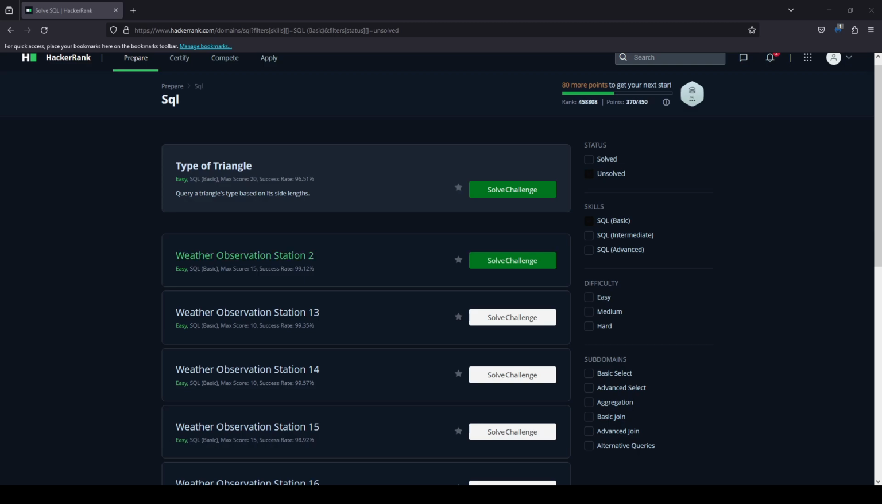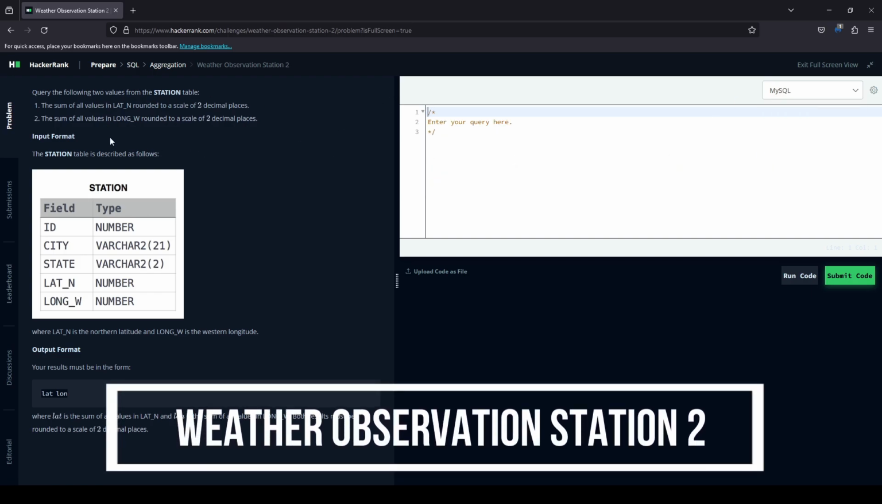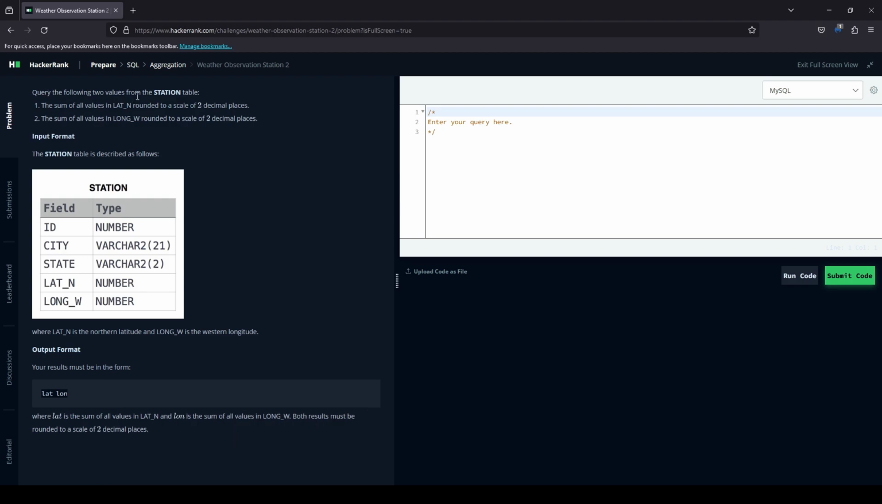So all right, now let's do Weather Observation Station 2. Let's see what this one's asking us. We're to query the following two values from the station table: the sum of the values in LAT_N rounded to 2 decimal places, and the sum of the values in LONG_W rounded to 2 decimal places, where LAT_N is the northern latitude and LONG_W is the western longitude. Our results should match this form: lat, long.